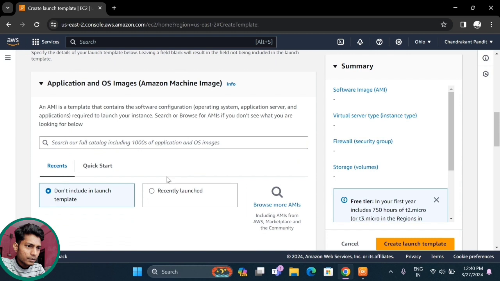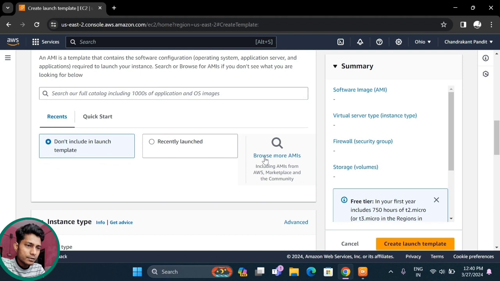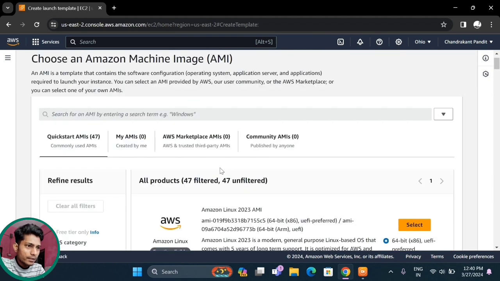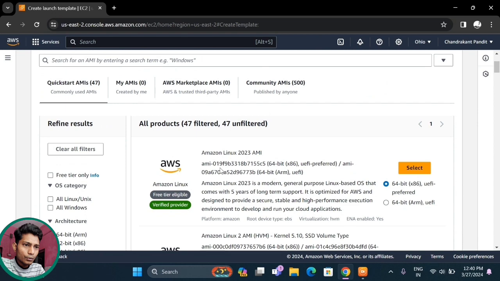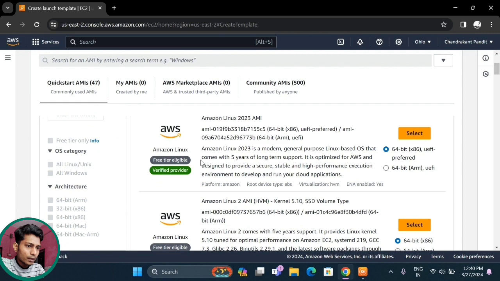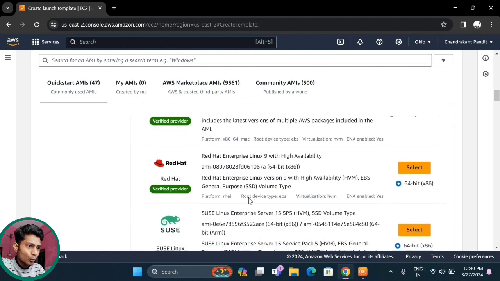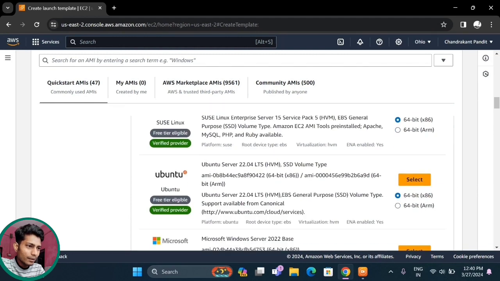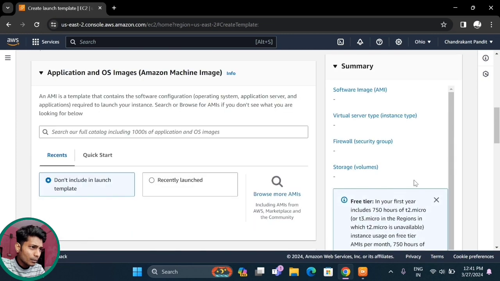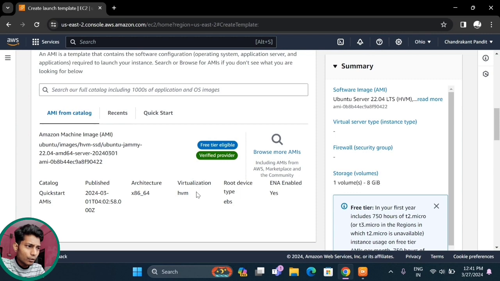You can select one operating system for your instances, so you can click on browse more AMIs. These are the bunch of AMIs available for you. Let's go with free tier eligible only. I am selecting one from this list. This is the Ubuntu OS. I am selecting this. It is very useful, and people are using it. Select it now. Now you have selected one operating system for your launch template.